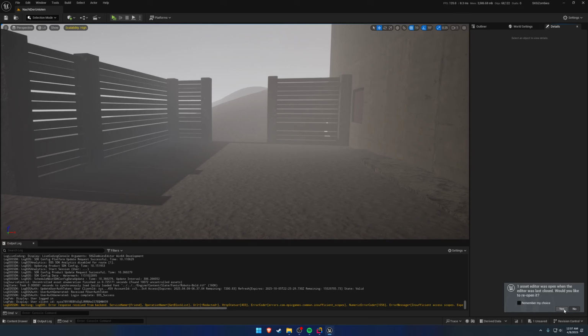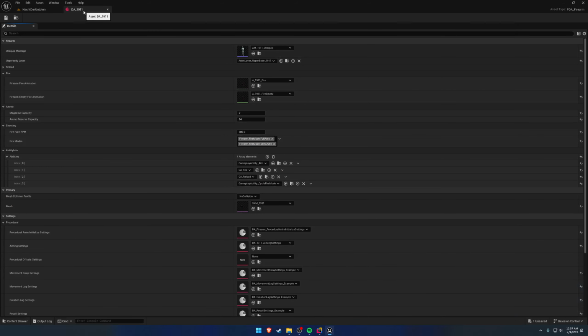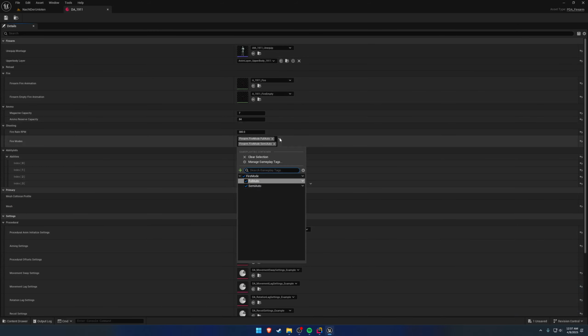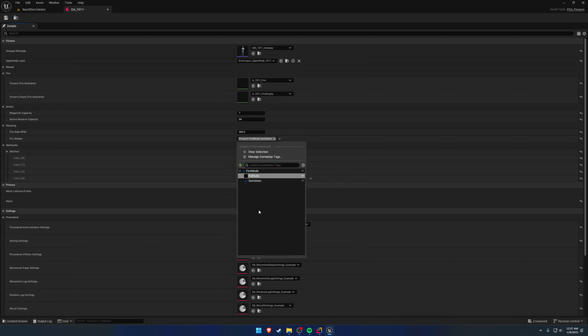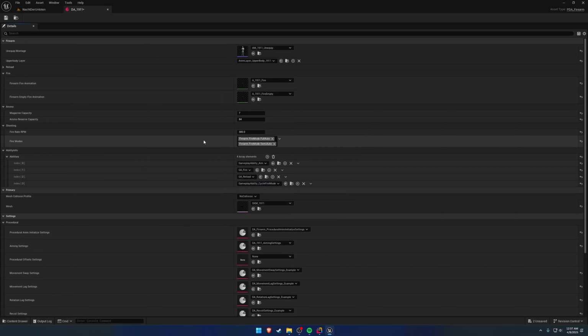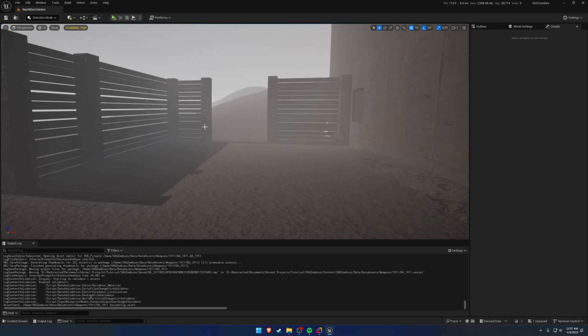Okay, once we are back in the editor, let's reopen our data asset. Now when we hit the drop down, you can see we only have anything under the fire mode category. So I can remove full auto, I can add full auto back. Everything is just good to go.